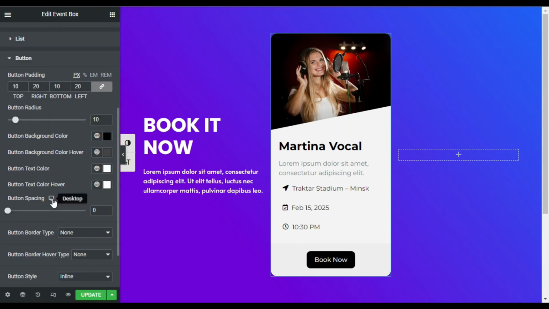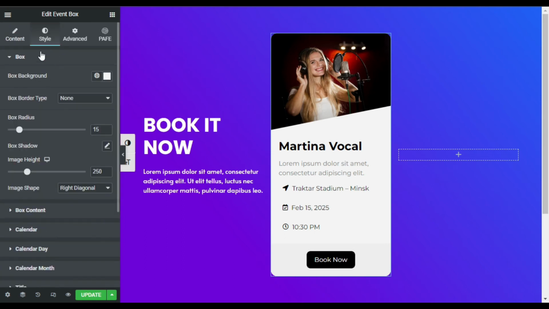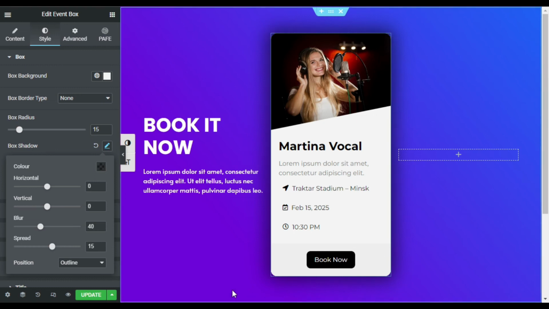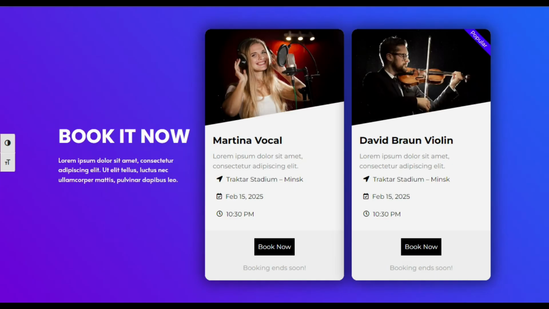Now I will add box shadow. For this I will go to their box settings, and here you can see the box shadow. I will enable it. I will increase the blur to 40 and also spread. Here you will make it 15, so it will look like that. Now take a look on the template.